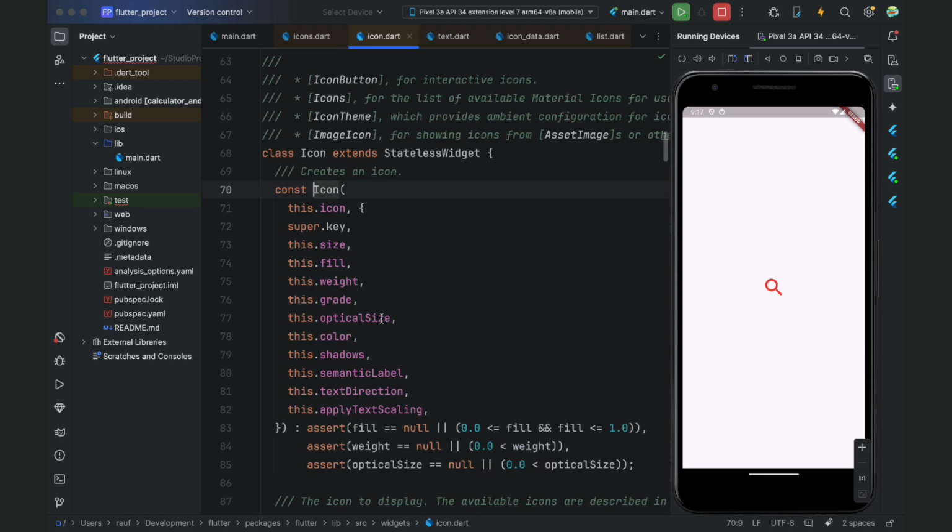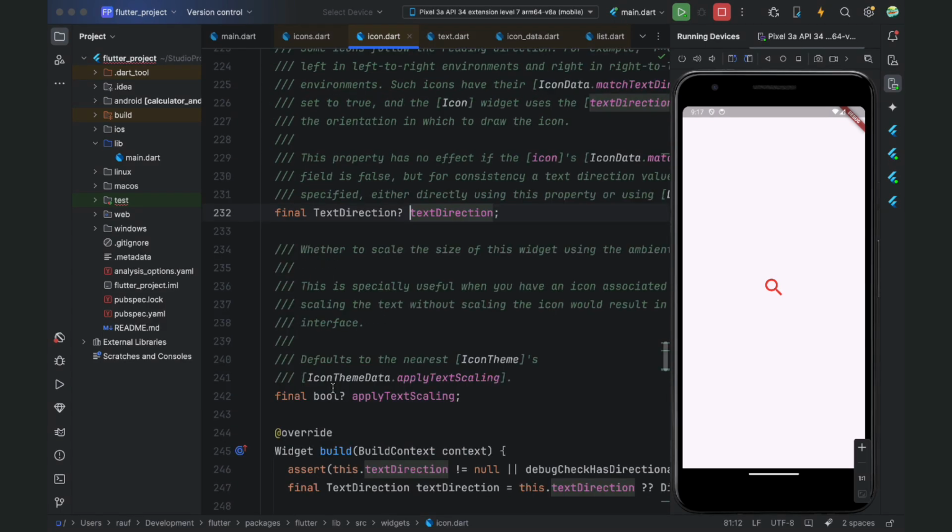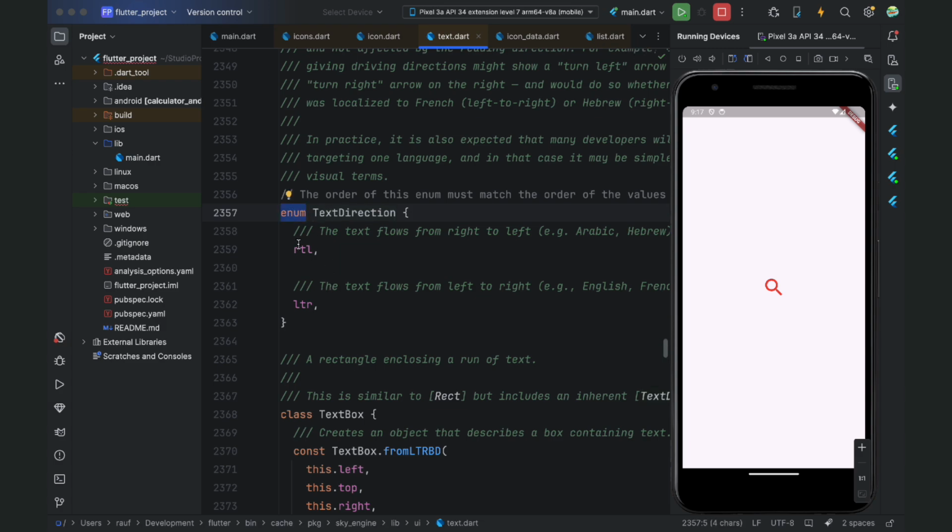Another frequently used parameter is textDirection. At first glance, it may seem strange that the parameter name includes text, but the reason is that icons in Flutter are essentially treated as text but with a special font. This parameter is of type TextDirection, which is an enum with two values. The first value, rtl (right to left), and the second value, ltr (left to right). By default, the value is set to left to right.